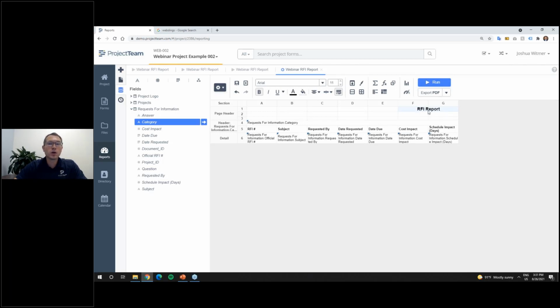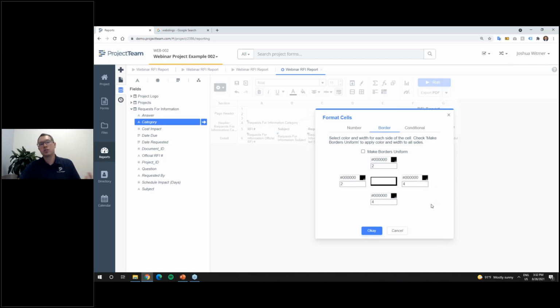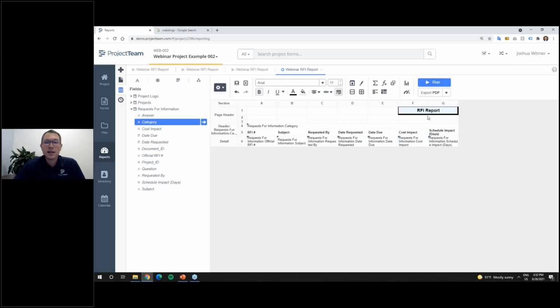Maybe I want a border around this word RFI report. So I'm going to click into the format cells. I have numbers, borders, and conditional. I'll go in each one of these. I'm going to say border. I'm going to add 2 black border on the top, 2 on the left, 4 on the bottom, and then 4 on the right. This is just arbitrary. I just kind of like the look of this. It kind of looks like an old school report, but you can do whatever you want there. Now, when I look at this report, I have this nice little border around that. If I run that, it shows up in that way.